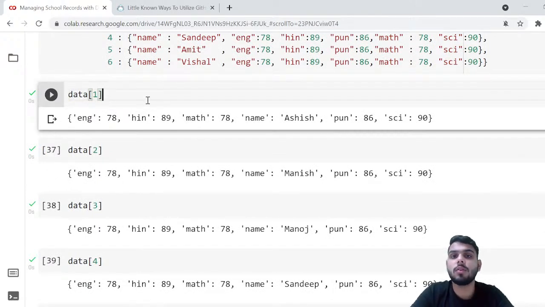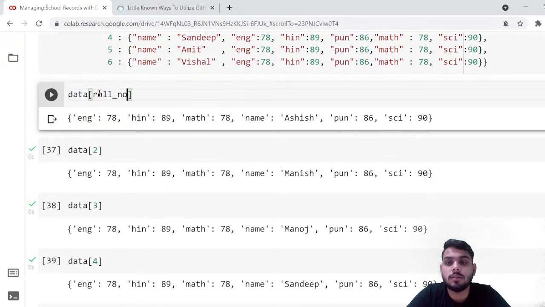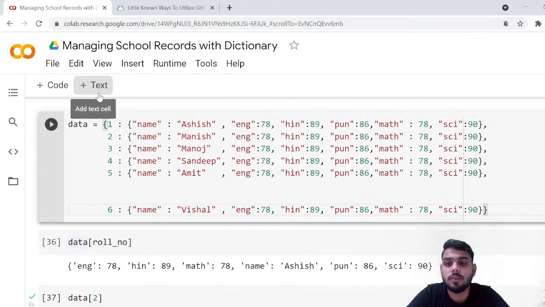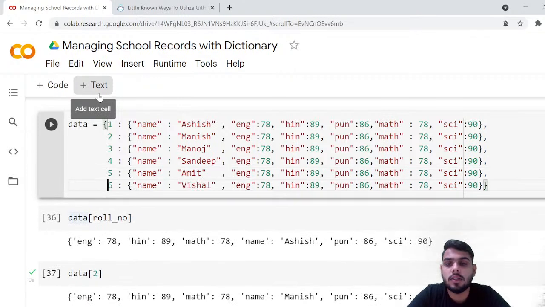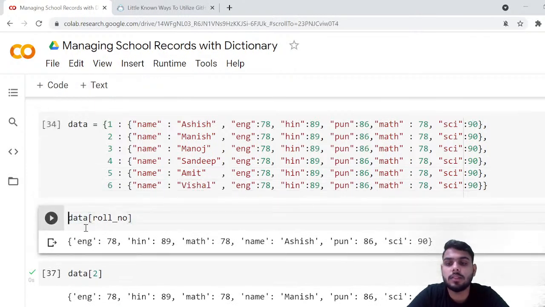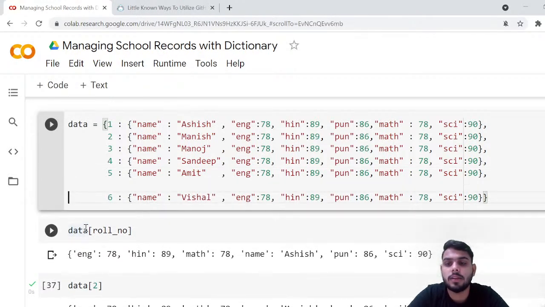So what we can do, if we want to write the same code that we have done earlier on the management of the school, or getting the whole data of a particular person, including their name and marks in Hindi, English, Math, Science, Punjabi and all. In that case, because here I am going to pass the roll number, let's go for that first of all, so that it will look even better, or we can make this code a little bit dynamic.